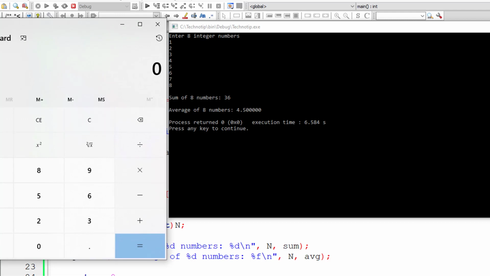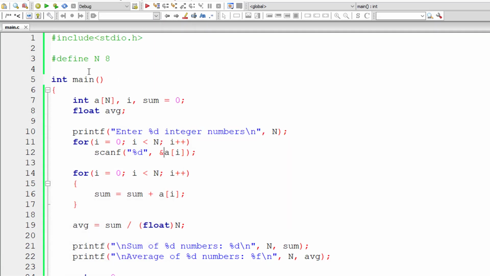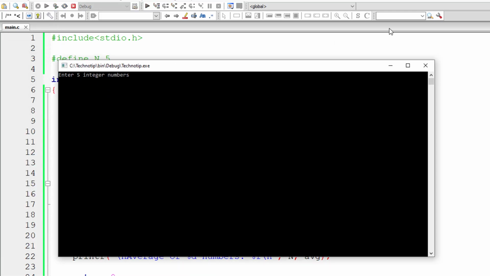Let me show that to you once again. 1 plus 2 plus 3 plus 4 plus 5 plus 6 7 8 is 36. Divide it by 8. So the average is 4.5 and it's working perfectly, right? So let me make this 5 and let us execute this once again. I'll enter 1 2 3 4 and 8. So sum of 5 numbers is 18 and the average is 3.6.